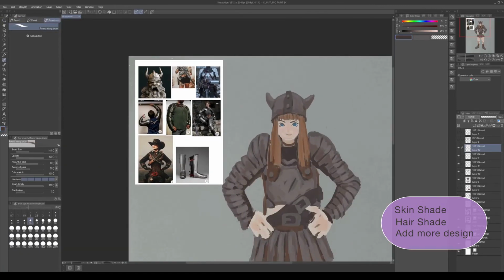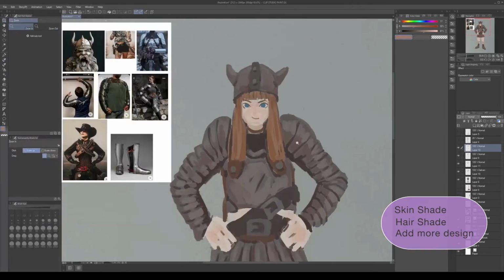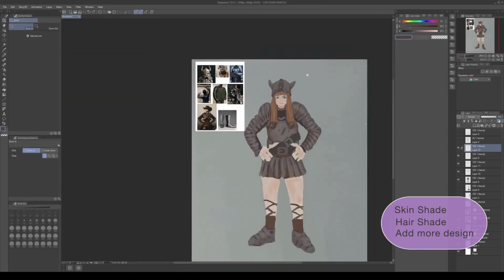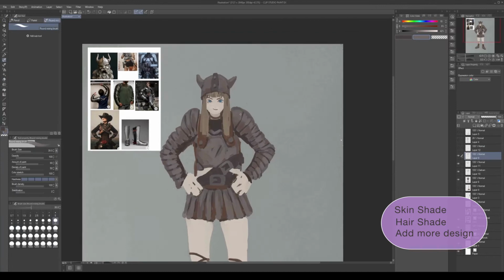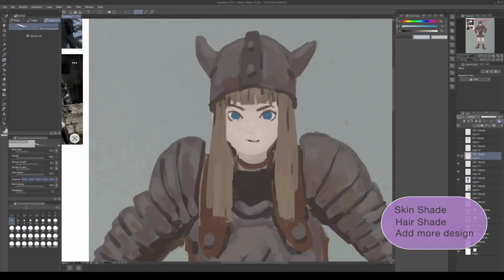And then I went on to paint the hair colors, the hair shade, and then adjust the design along the way. As you can see, I actually painted the hair wrongly, and then I undid everything and did it again. I mean, doing it wrong is also part of the process of getting it right.